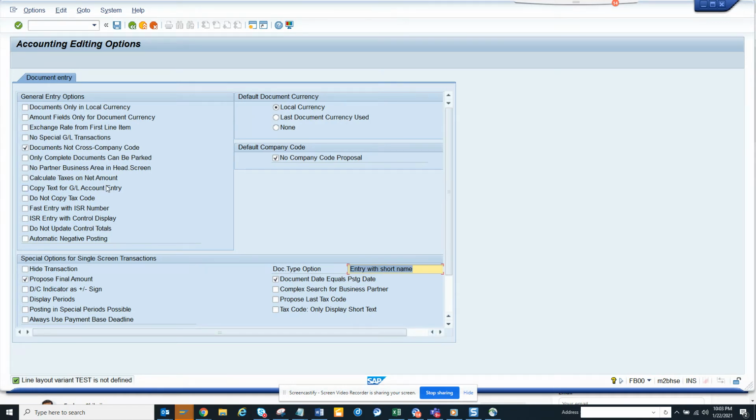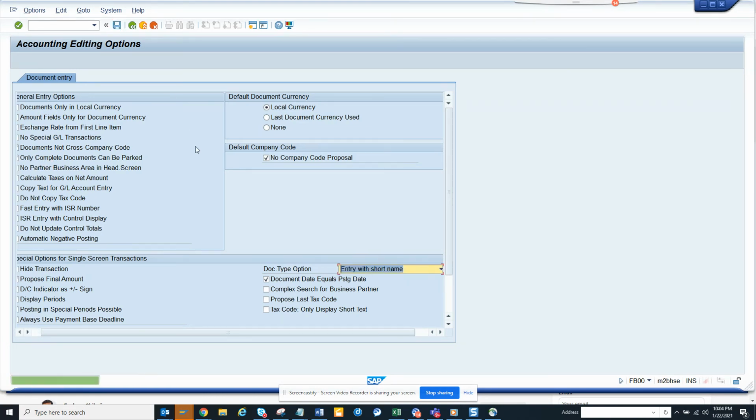Okay, and there are other things, other magic stuff you can do here, but you can say documents not cross company code. So you can select this, so you can save it, and this way you can control the setting. So that's it.